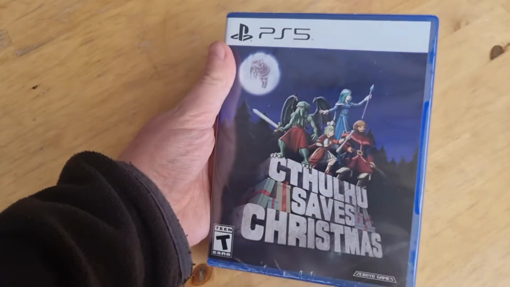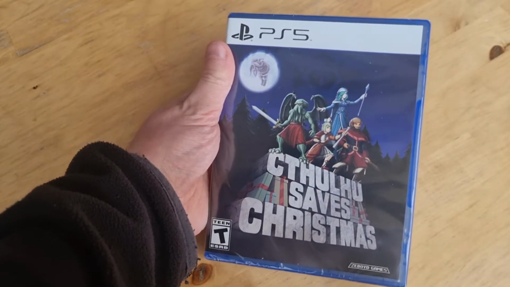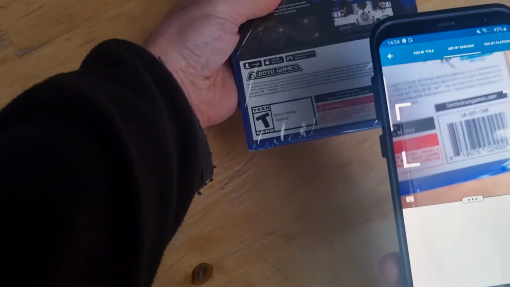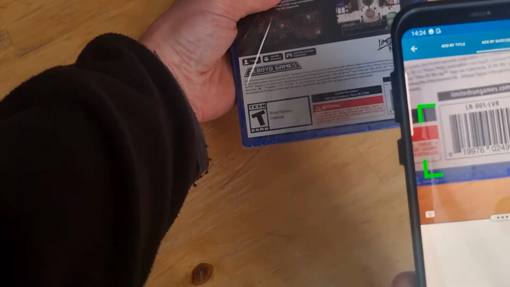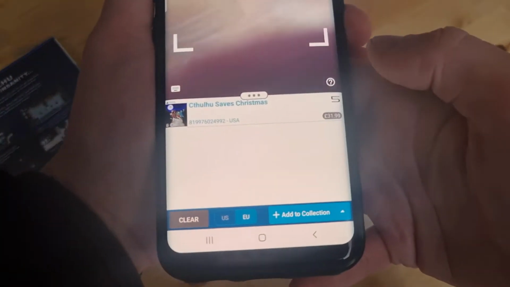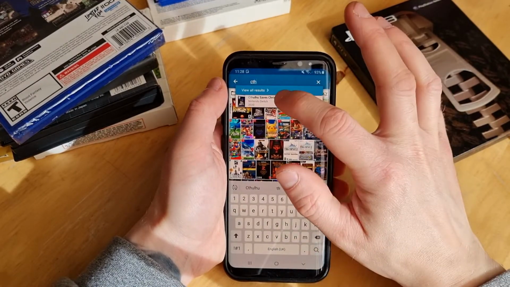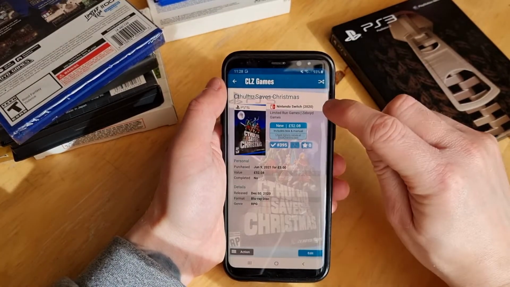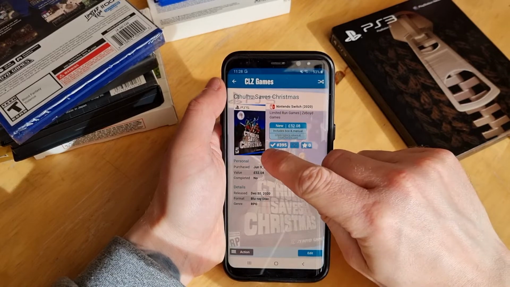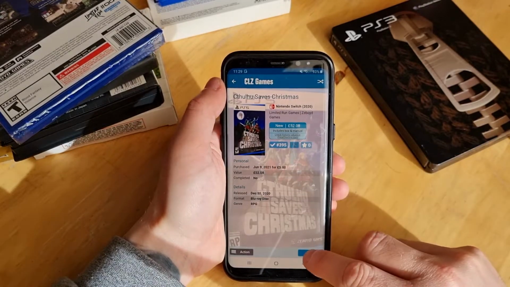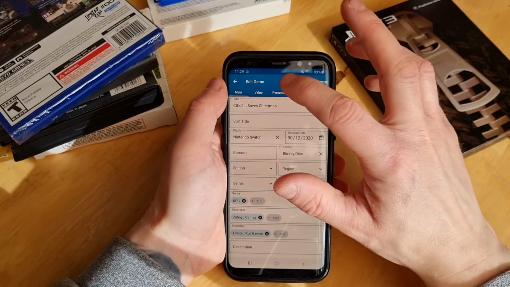I mentioned earlier that I ran into an issue with a certain game I was trying to add, and that was a limited run title called Cthulhu Saves Christmas. Even though I was adding a PlayStation 5 copy and the box art confirmed it was for the PS5, it could only be found as listed for the Nintendo Switch, but with a PlayStation box image. Quite confusing really. This was regardless of if I added it manually or with the barcode scanner.